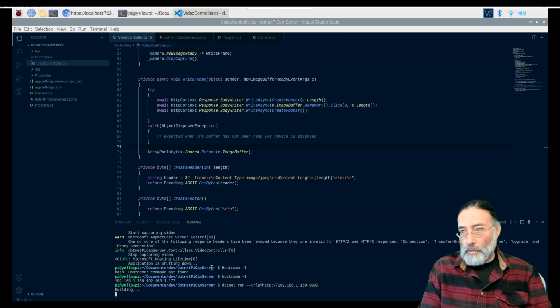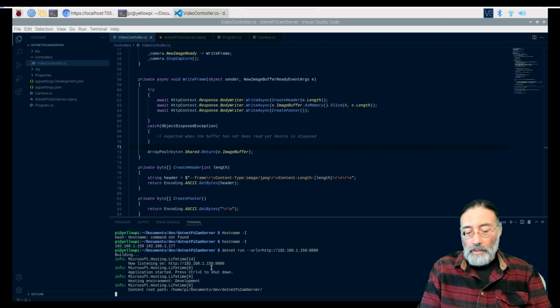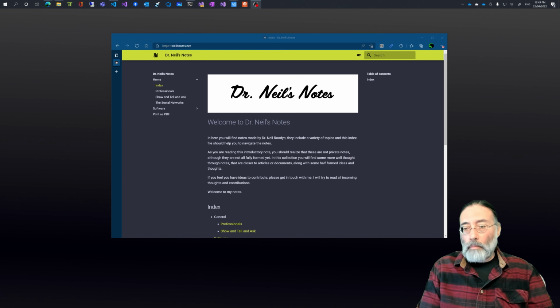Now of course this is not secure, and this is really just a toy at the moment, but we're showing how to get a camera running from a Raspberry Pi and streaming the image over to any other machine. So now you can see we're running here. So let me swap over to a Windows machine.